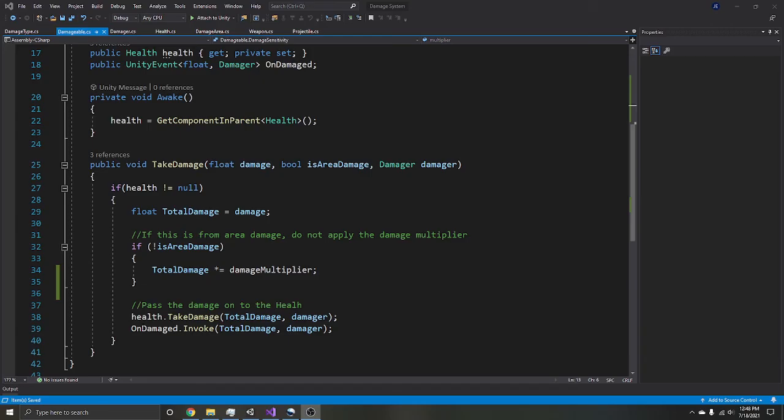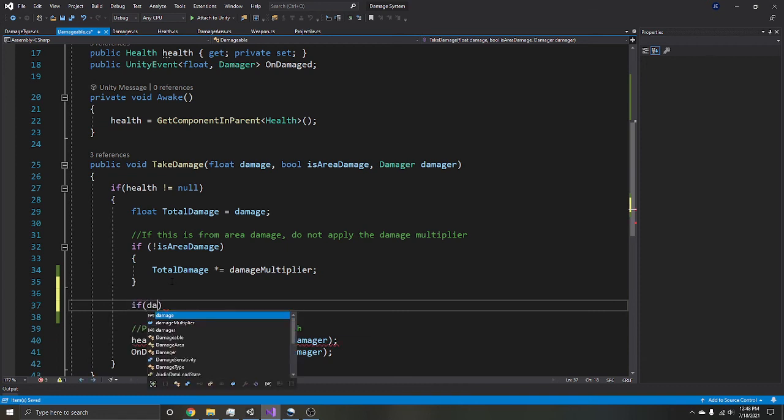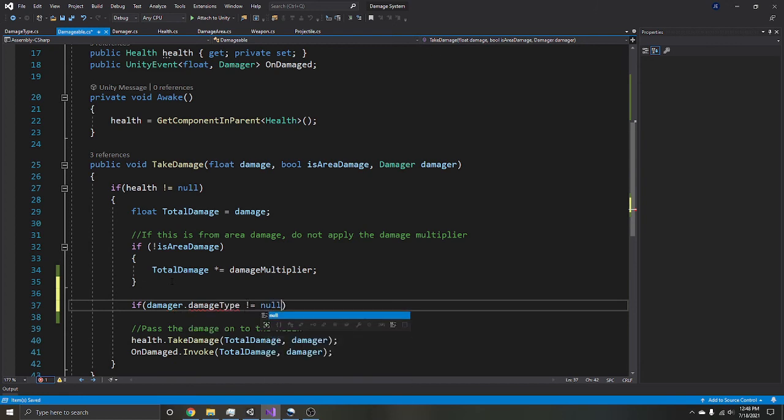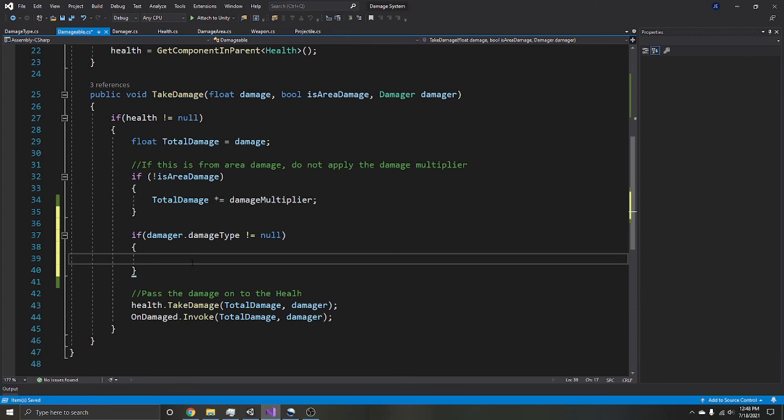Then back into our damageable script, we're going to be adding those damage sensitivities to the actual damage that comes from the damager. So what we're going to be doing is, if the damager.damageType does not equal null. If it is null, then it's just going to pass on the regular damage. We're not going to add any multipliers. But if it's not null, then we're going to look at each of the sensitivities, and if it matches the damage type that's coming from the damager, then we're going to be adding the multiplier.